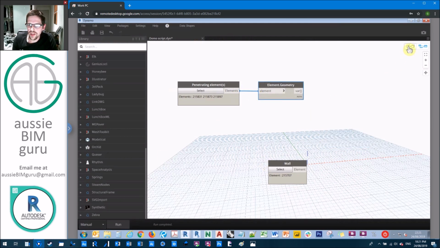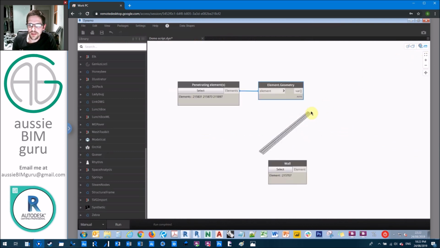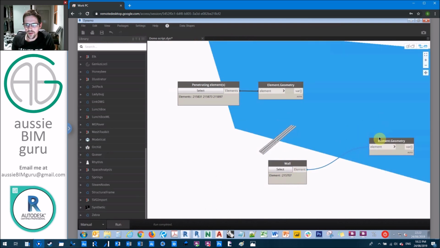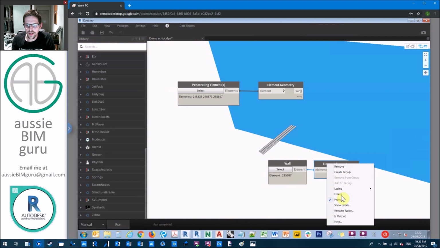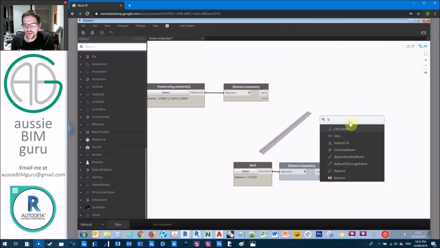So we'll just run our script and do a zoom fit, and there we go. That's the geometry of our pipes. And likewise, we're also going to get the geometry of our wall. There we go. So what we'll do is just turn off the preview for the wall for now. So what we need to do with our geometry is we'll flatten it.